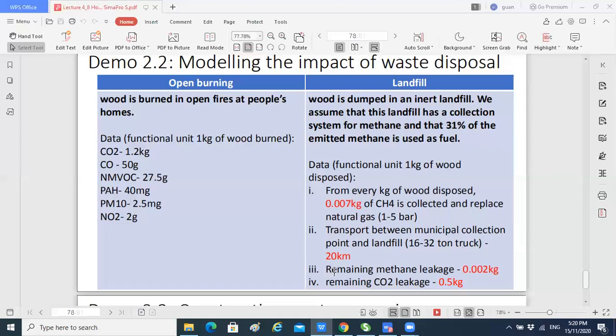And then the third one: even though methane is collected, not all of it is collected, and some is still leaking to the environment. So we assume that 1 kg of wood waste will release 0.002 kg of methane to the environment and 0.5 kg of CO2 to the environment. These are what we call the model that we are going to create for our processes.